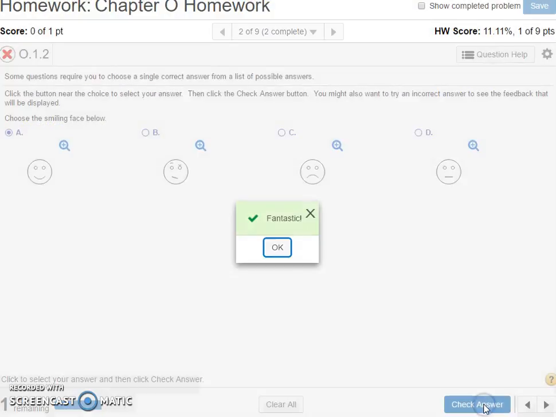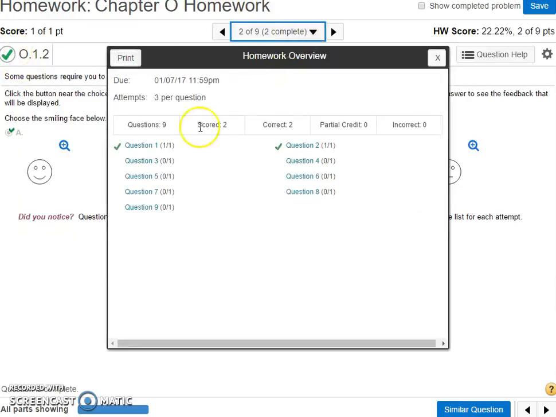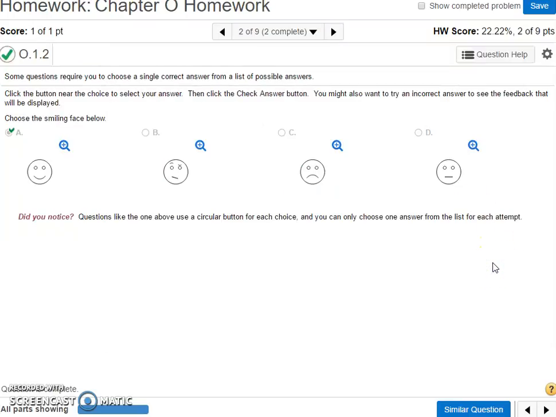I am then going to click on the smiley face. It's going to tell me fantastic. My X became a check mark. What that means is now I have full credit for that problem. That's going to happen on all your assignments throughout your homework. So make sure you can get 100 on all of your homework assignments.